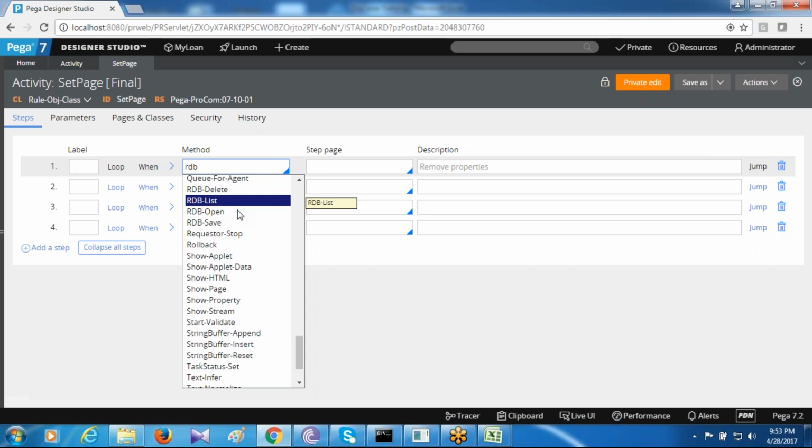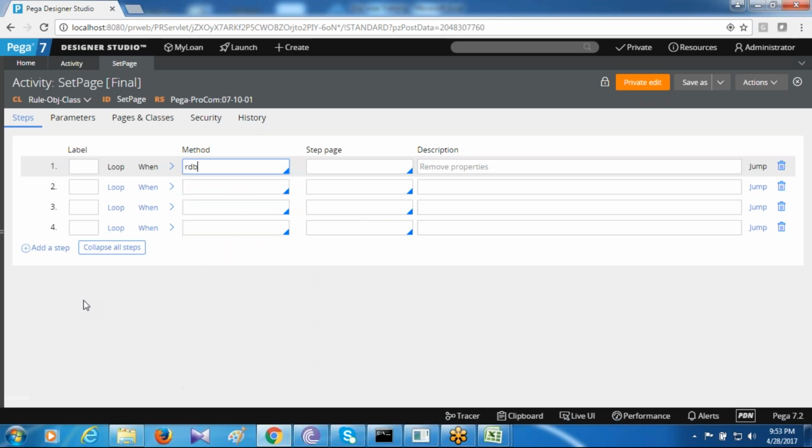Rdb open: if you want to open a particular single record, to select a single record from an external database, I am going to use Rdb open. Rdb save: the name itself suggests that if you want to save some records in an external database, I am going to use Rdb save. Basically the methods in Rdb, like delete, list, open and save, are all useful for external databases. So this was about the different methods in activity.